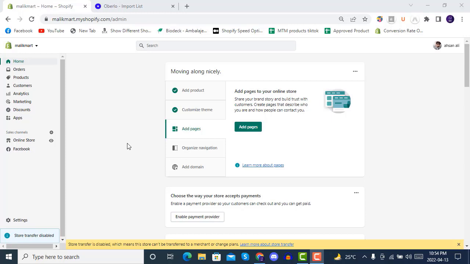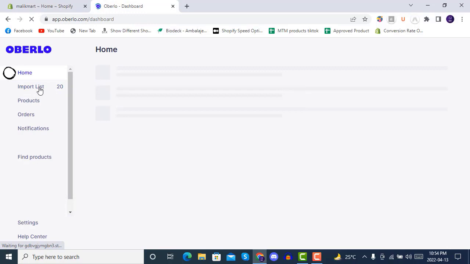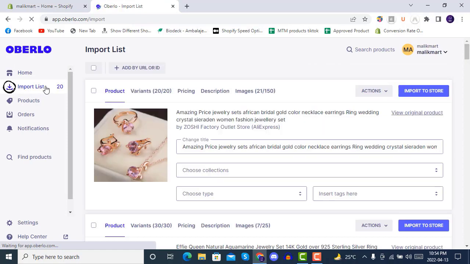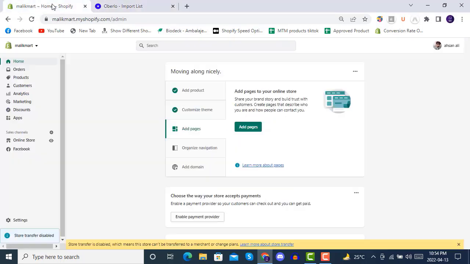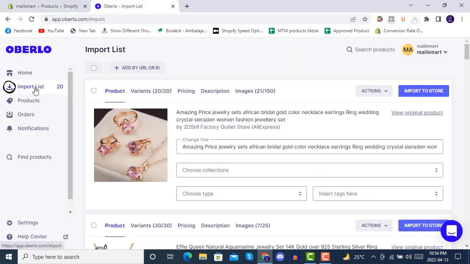In previous lecture we have imported products by using OBERLO, and here you can see we have imported 20 products in OBERLO from Aliexpress. So in this lecture we will be editing all the products and importing it into our Shopify store. So here you see in the products we don't have any product in our store yet. So in our OBERLO app we have 20 products in our import list.